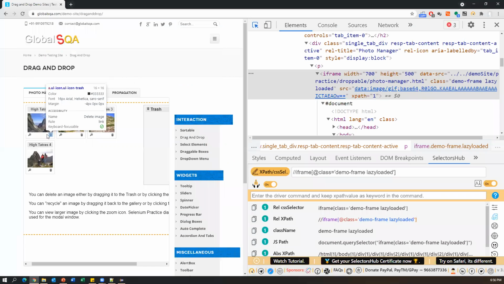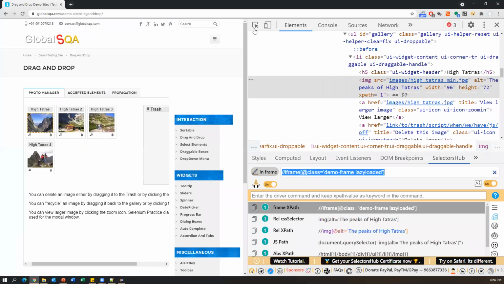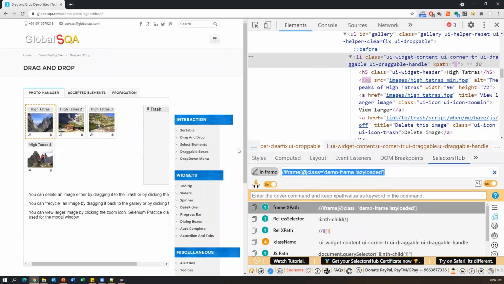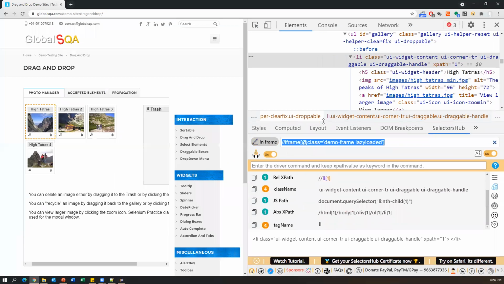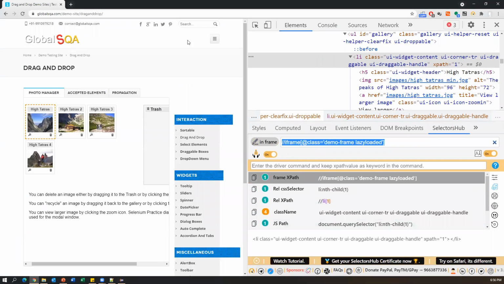Now let me inspect the first element. Let's try to inspect the first element, which is given one XPath. Let me try to inspect properly. Let's refresh the page first of all.